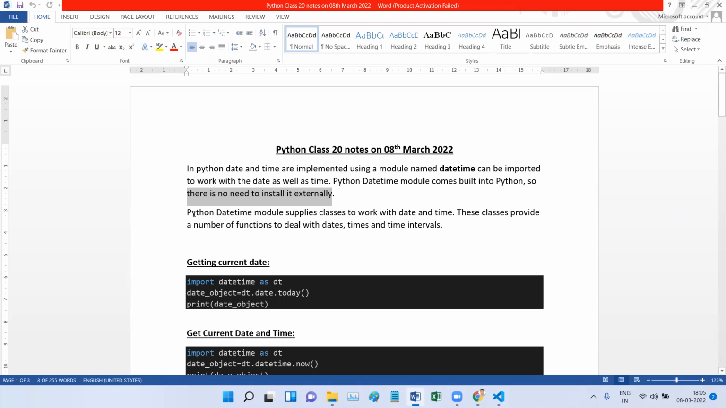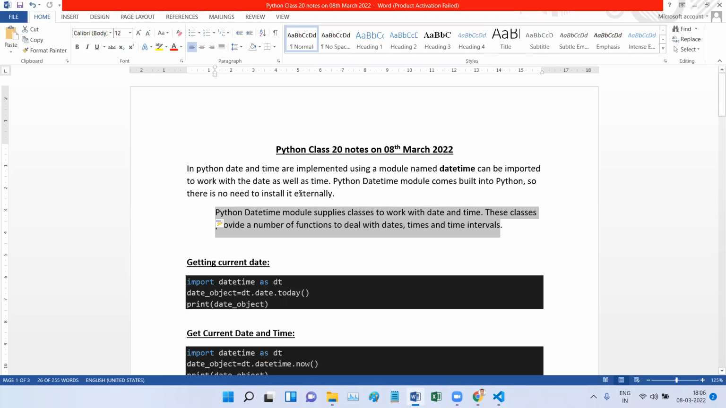The Python datetime module supplies classes to work with. The classes provide a number of functions to deal with dates, times, and time intervals. This datetime module provides us many functions, and you can use them as per your requirement. As far as our class is concerned, we will try to learn the basics, like how to use date and time.